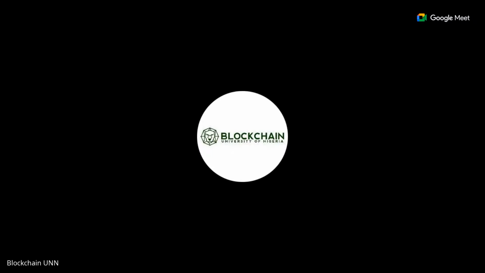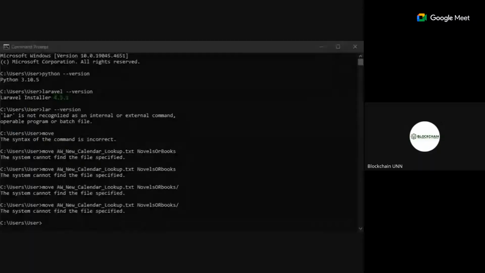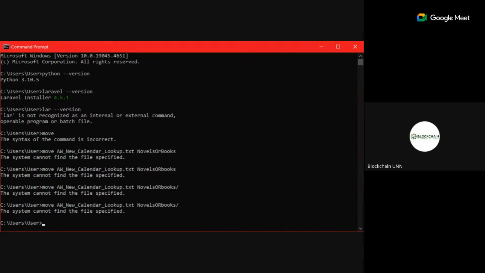I was just trying out the move command in the command prompt. And it kept saying system cannot find the file, cannot find the file specified. Okay, I know why. This file I'm looking for is in my documents folder. So I have to change directory to documents.